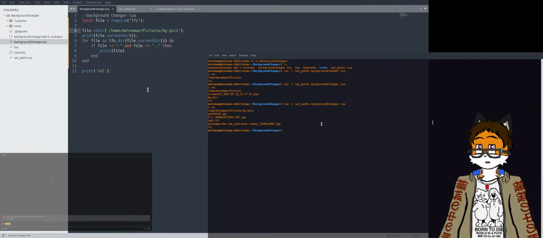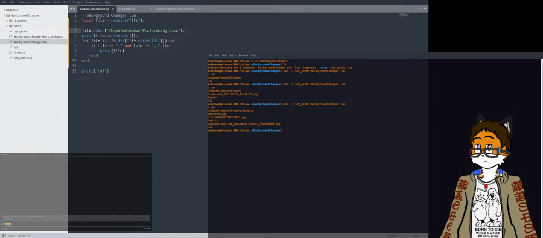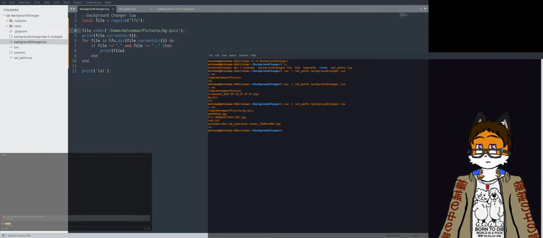So the next step is to assign. We need to find a way to write a file. So we need to figure out how to write a file in Lua. So let's see what we can glean from LFS.